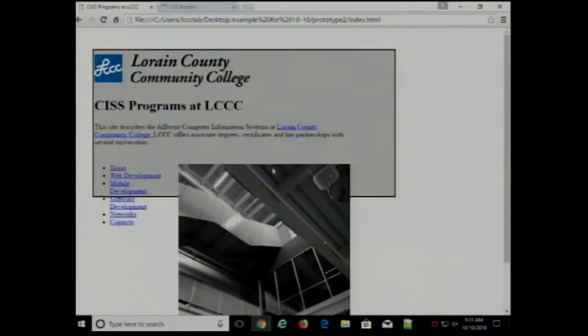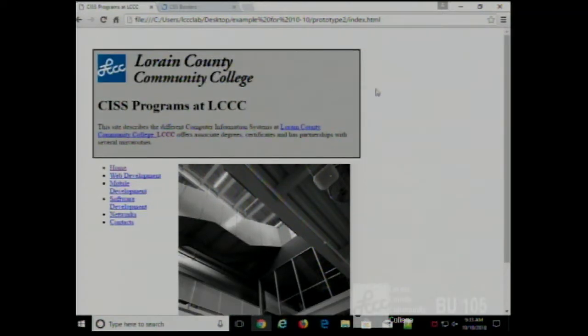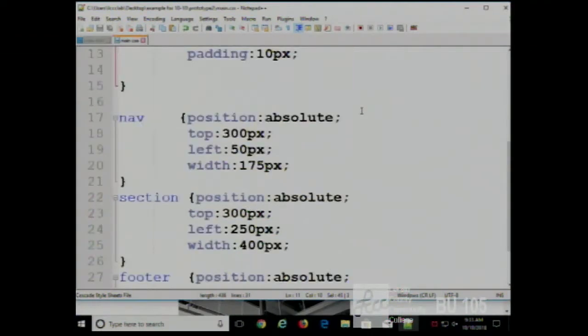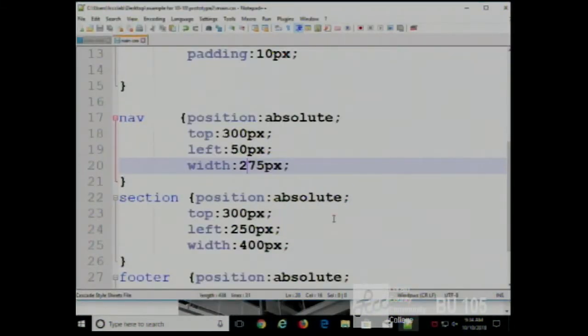Okay. So let's make this look a little more like a finished page. By playing around, we did something to the header, and I think that looks pretty good. Let's do something with the navigation. Now, here's where we're going to have a little bit of fun with the navigation. All right. First of all, I'm going to make it a little bit wider. I gave it 175 pixels. Let's give it 275 pixels. All right. And I can push this over a little bit. Let's give a border on this.